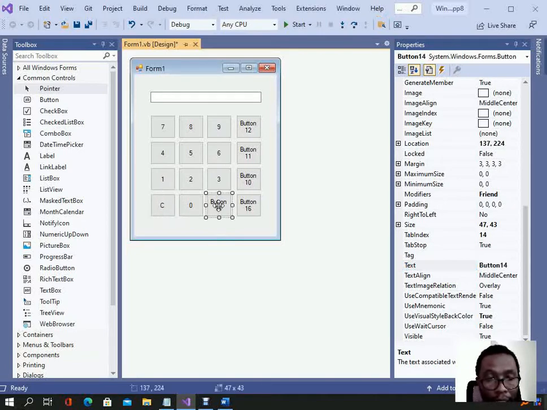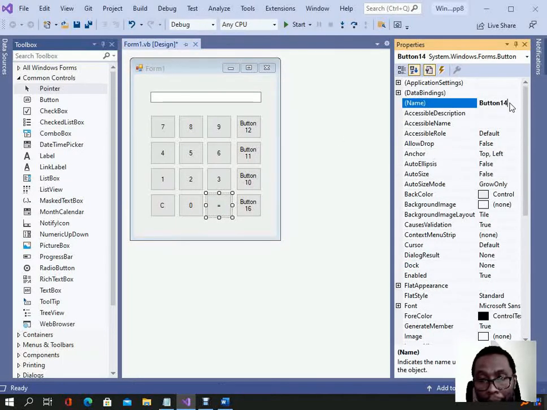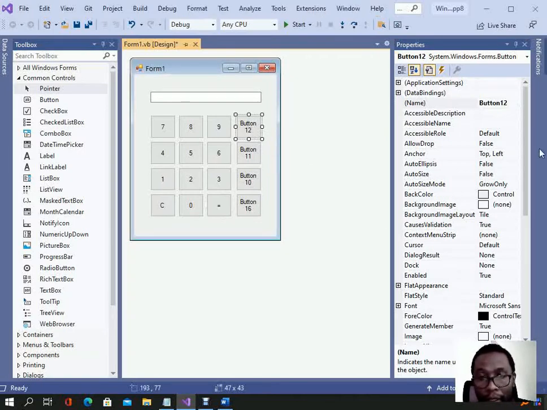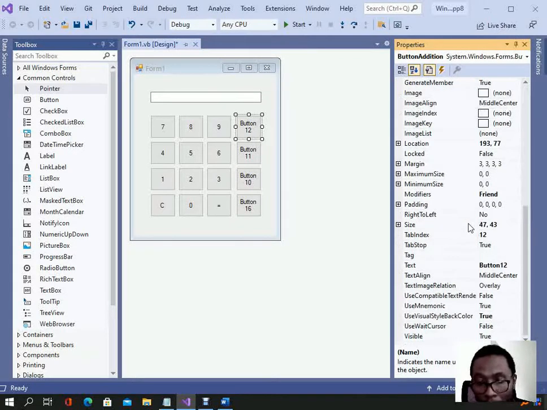And let's have this as our equal sign. So we go to the text here, and then we put the equal sign like that, and then we'll go to the name option, and then we can call it button equals. Yes, so that's our equal sign. And then let's have this 4 as our 4 arithmetic operators. So this can be the addition. So button addition, and we can come right down here and put a plus sign there.